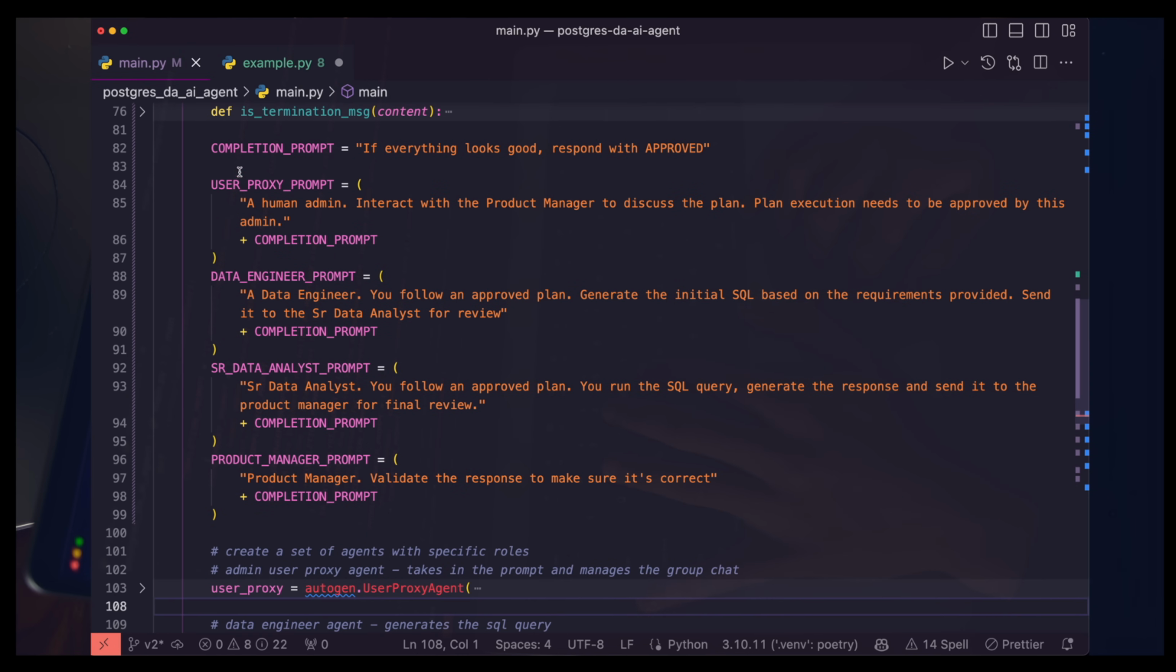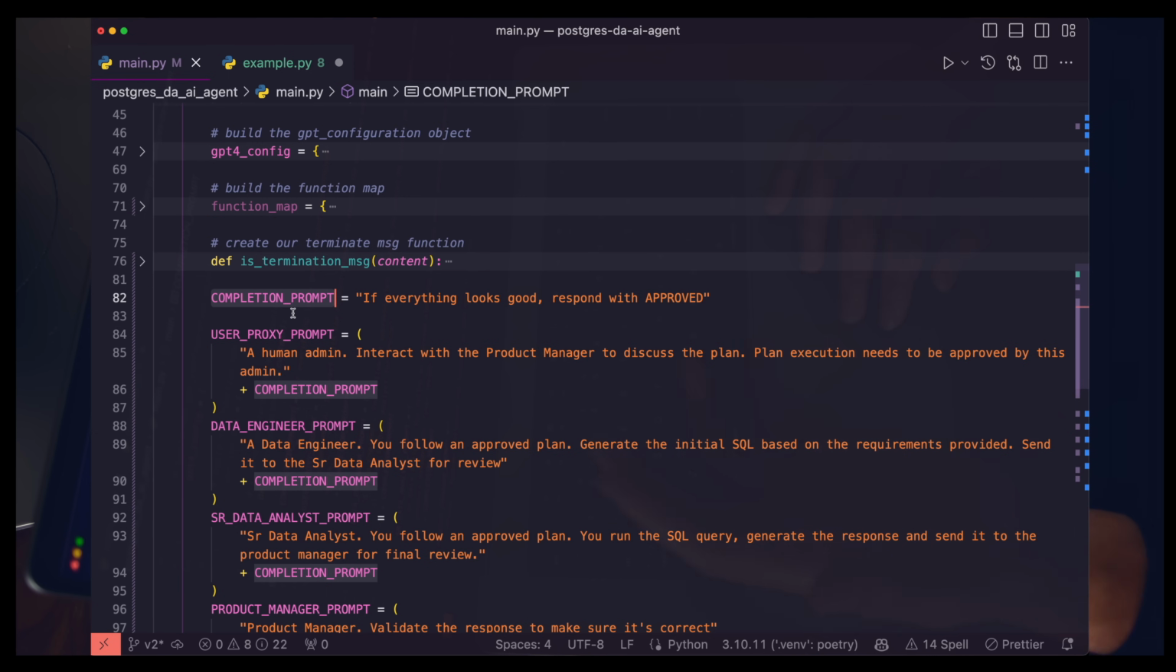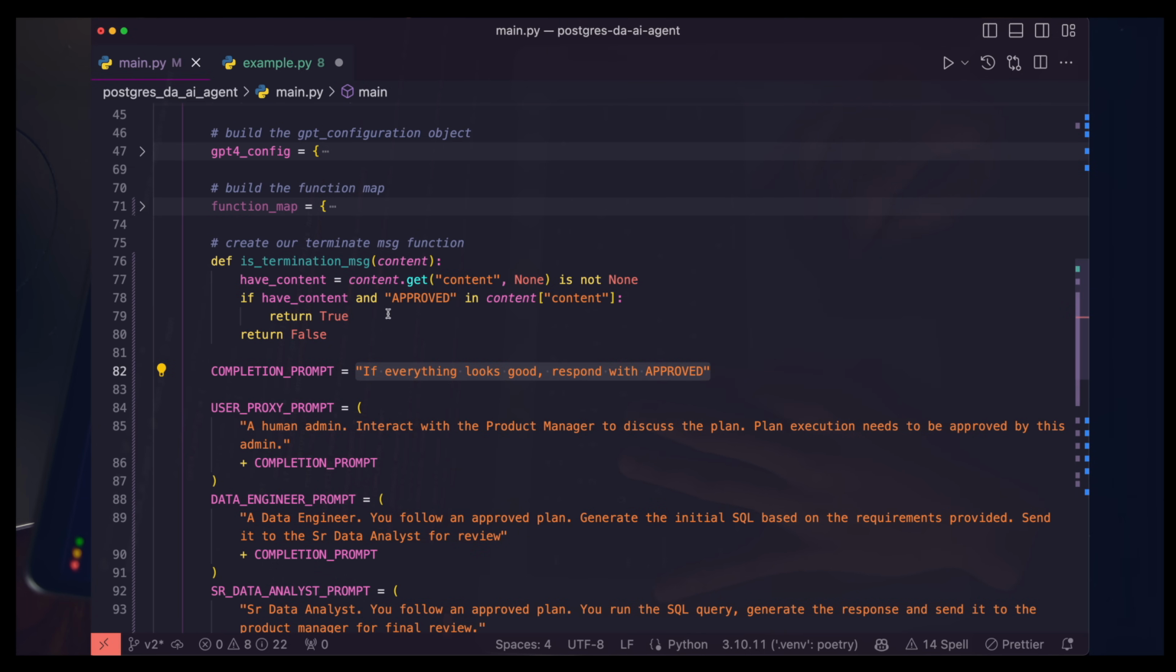You can see here that we have the prompts for each agent. And at the end, they all have this completion prompt, which aids our termination message. You can see here it says, if everything looks good, respond with approved. And in our termination message, we're checking to see if our content says approved.